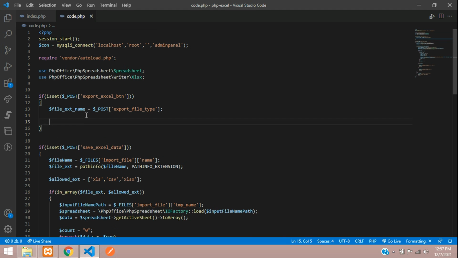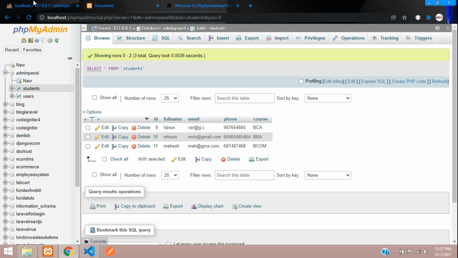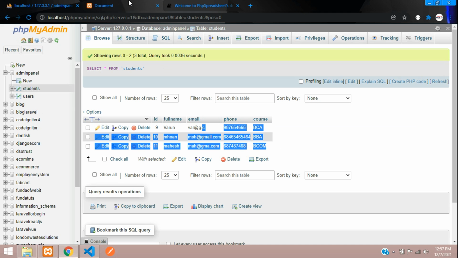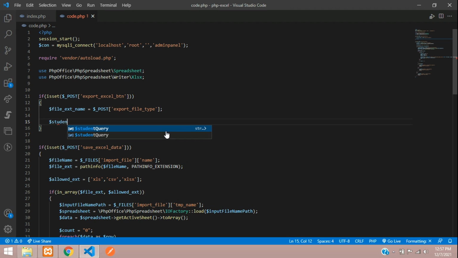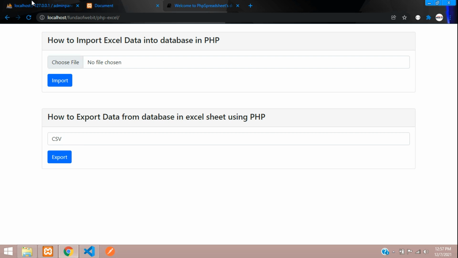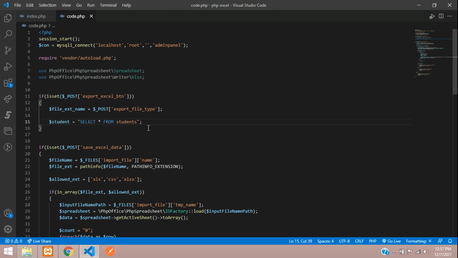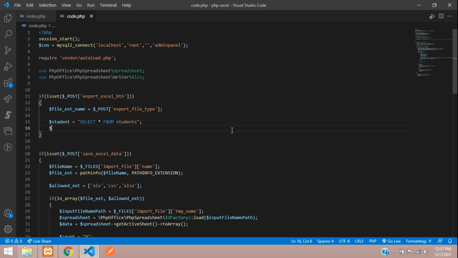Done. Now guys, let's get the data from our database. Which data? The data for which we imported the Excel values. Let's type $students equal to, where we'll select all the data from the students table. The table name is students over here, so let's copy that and paste it here. Now let's run this query. You can type $query_run equal to the mysqli_query function, with first the database connection and then your query, that is the students query.